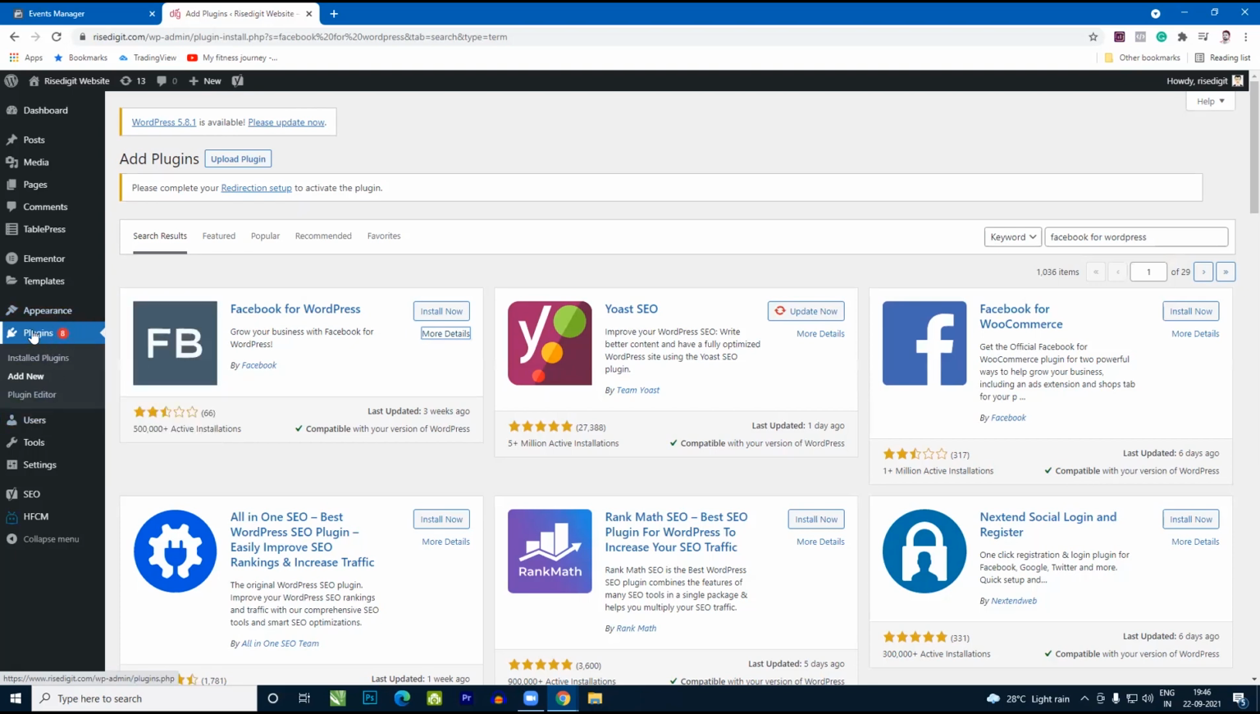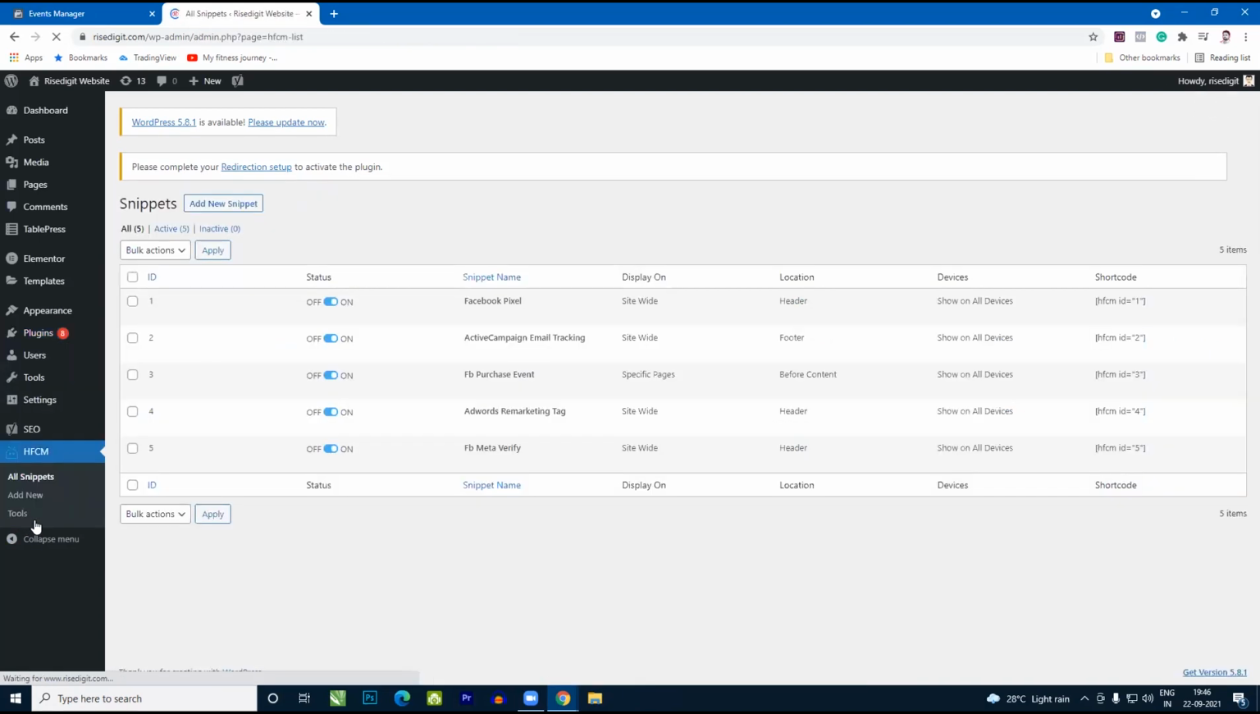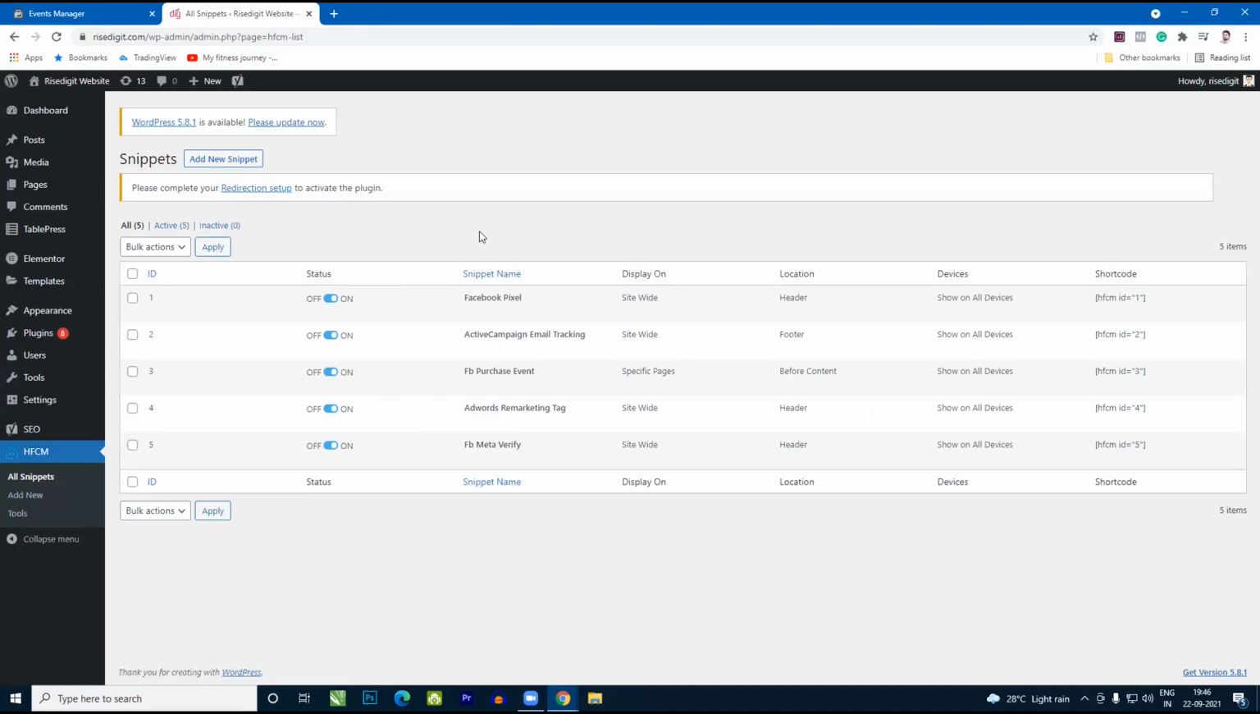Apart from that, we already have a plugin set up, which is Header Footer Code Manager. So this plugin is already set up here. You can obviously install that plugin and you can add multiple codes of different things inside this particular plugin. So you can see that the Facebook pixel code is created here. You can click on add new snippet and you can start working.